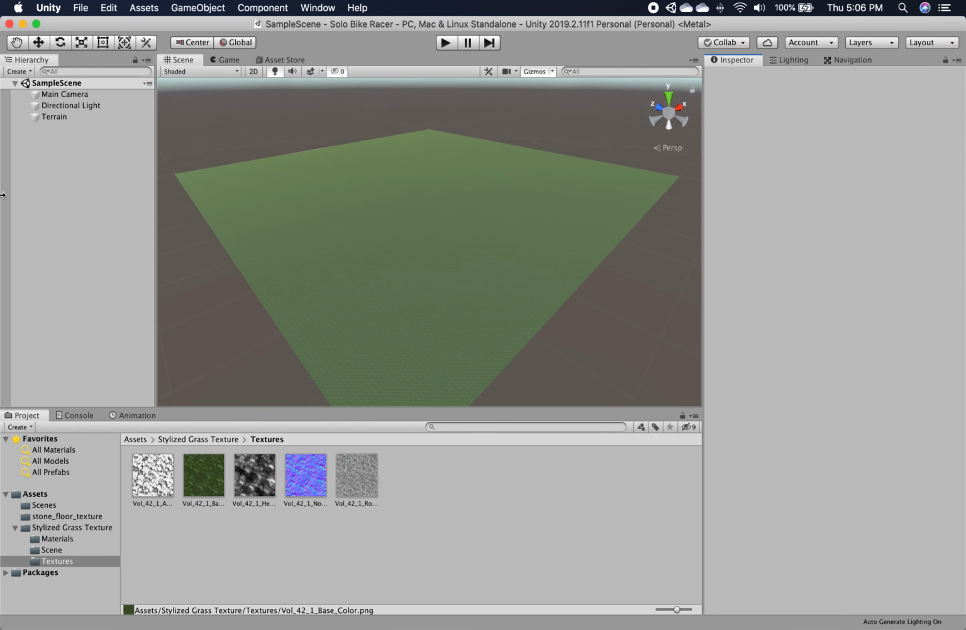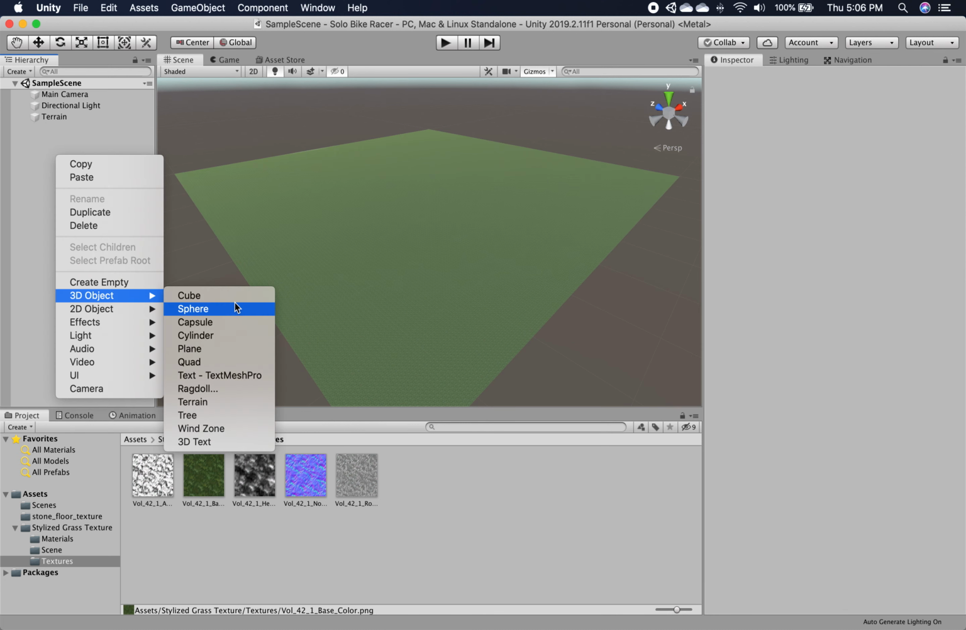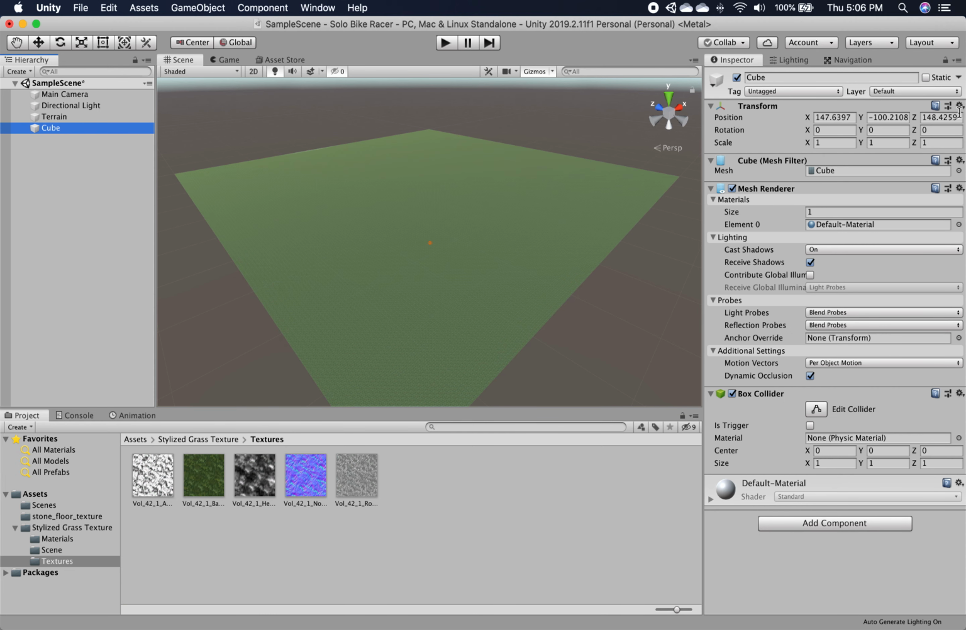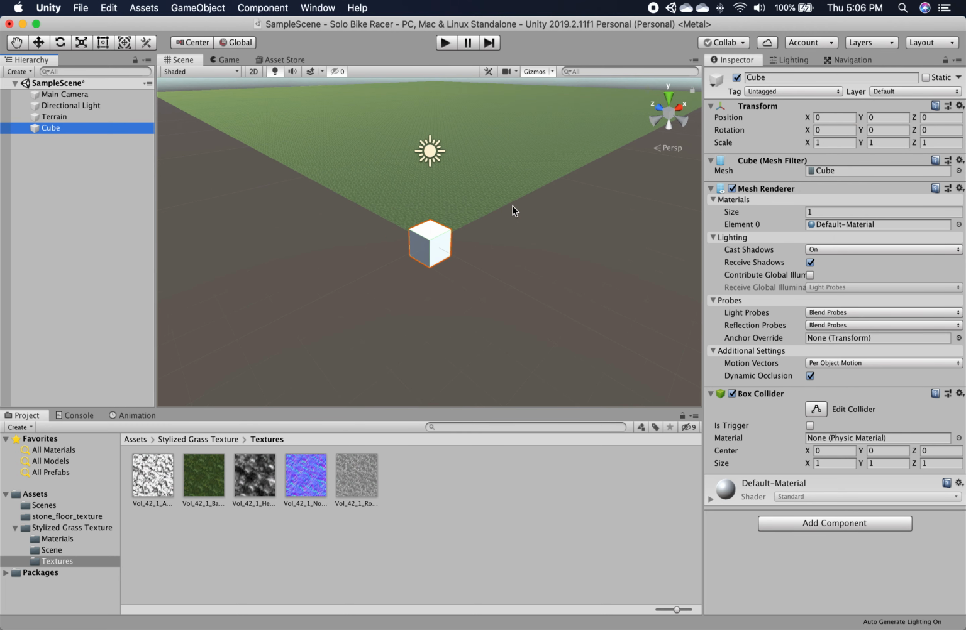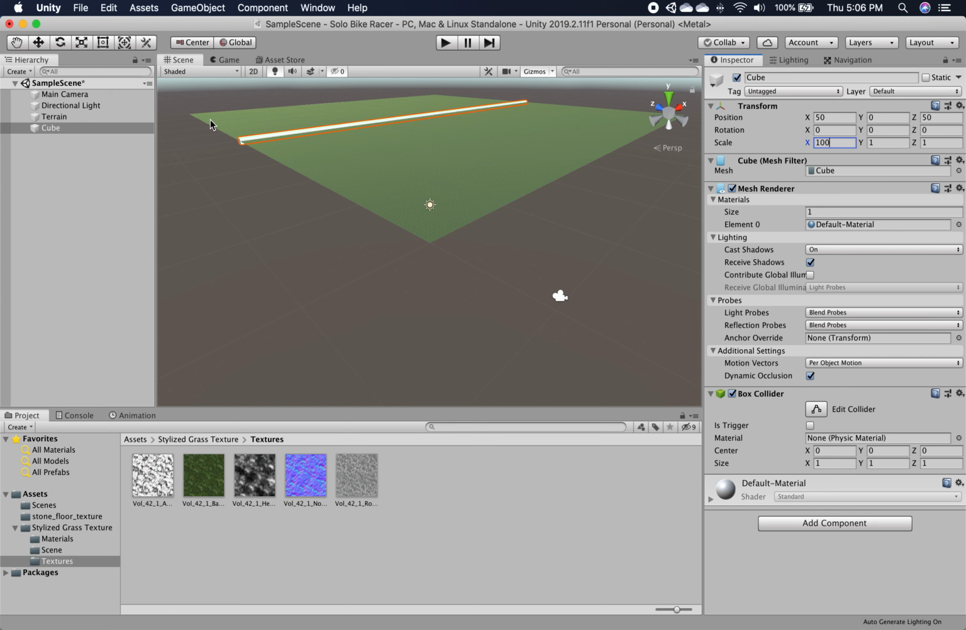Now go to your hierarchy and right click, 3D object, and cube. We'll make a road with this cube. So click here and reset it. Go to the cube, and first let's position it. So X 50 here, Z 50 here, and no rotation. Go to the scale and set X to 100.